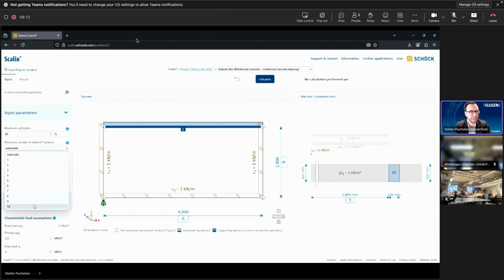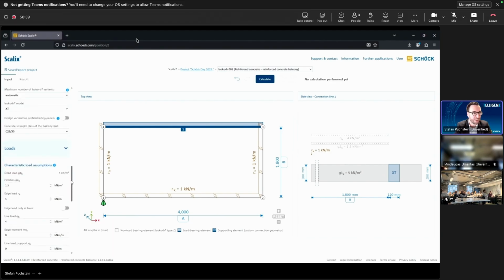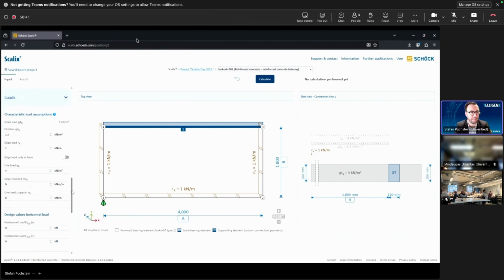Or you can choose if you want to increase or decrease the amount of different Isocorb elements which should be positioned. I would start with automatic, which will give you the most economic solution. Isocorb model, of course, is necessary. And the toggle button here is for prefabricated elements. And the last input here is the concrete grade for the balcony slab.